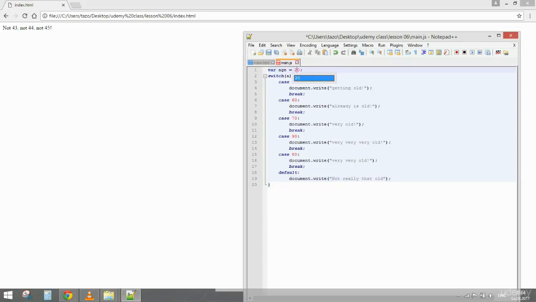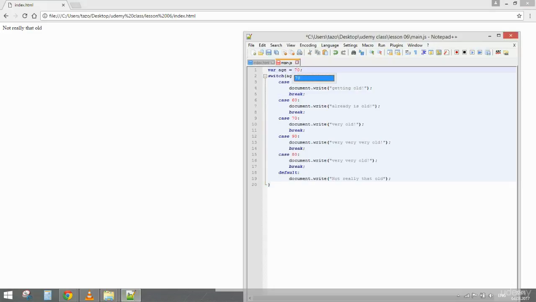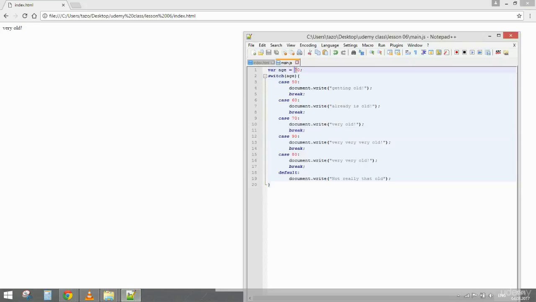So if we put 20, we should get the default, but for some reason we got mistake. The mistake is in the switch. We changed the variable, but we didn't change the checking variable. We need to put the variable name the same as we have changed to age, and now it will work. As you can see, it writes not really that old. For 70, it should write very old, and does write very old. And for 90, it should write very, very, very old, and it does the job well.